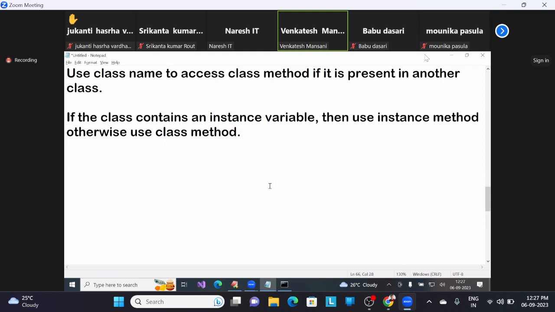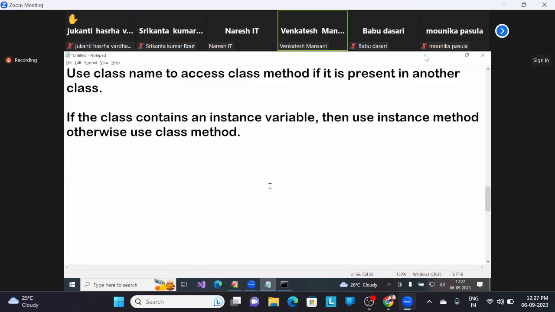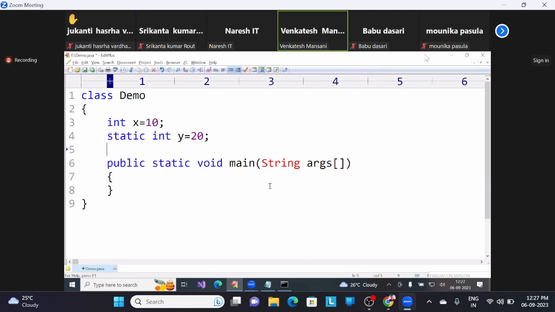If the class contains instance variable, then... otherwise, instance variable is there or not? But you are giving class method. No? Both are there, but what is the point? Instance variable is there. What you have to write? Then which method you have to write? Instance method. But majority people given class method. No?